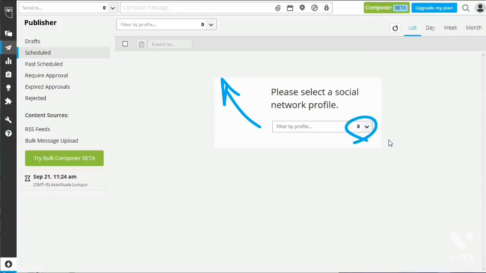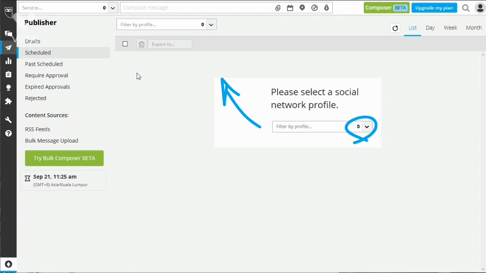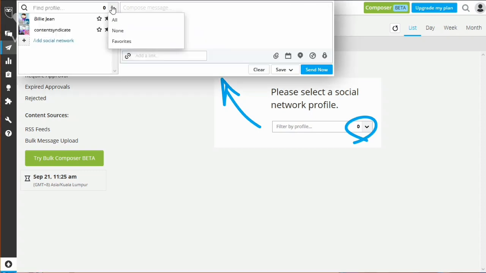It's time for you to begin scheduling all of your desired contents to each social network account that you've integrated with Hootsuite. Look for Publisher on the left side of your screen. From there, on the top left of your screen, choose which social network profile that you want to schedule a post. Say, for example, you want to post using LinkedIn. Click on the account and you can compose your message beside it.